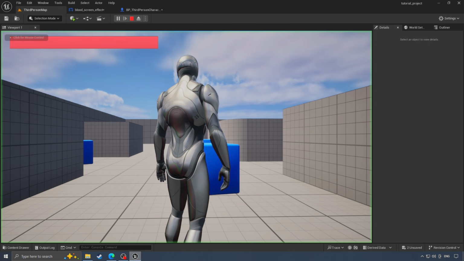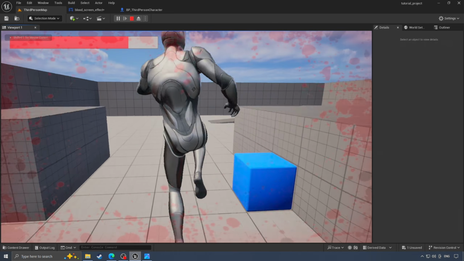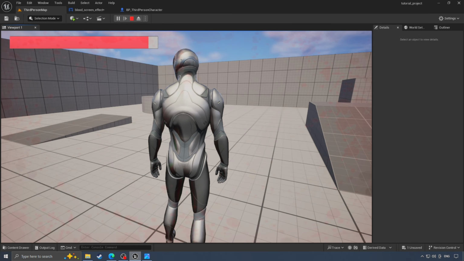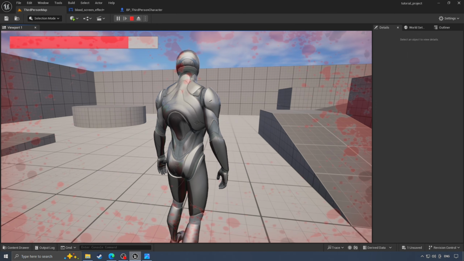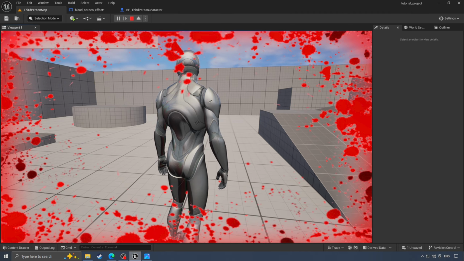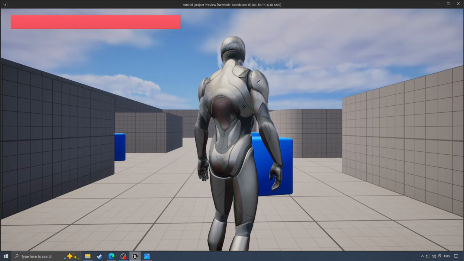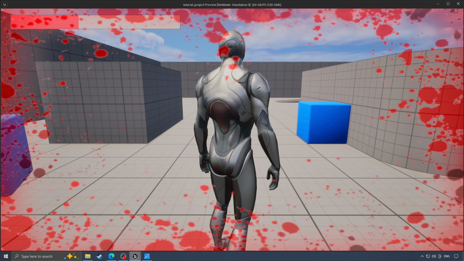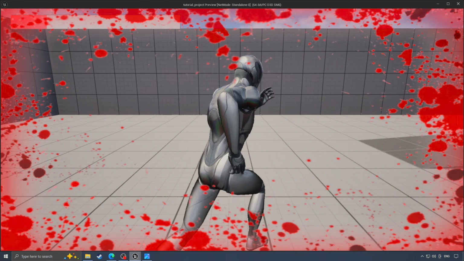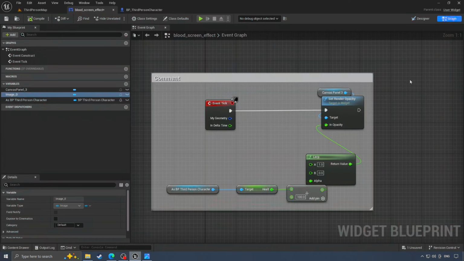Let's do a quick test. I'll apply some damage to the player, and as you can see, the blood effect starts appearing. When the player's health increases, it fades out gradually. The lower the health, the stronger the effect, just as we want. I'll zoom in to make it clearer. Perfect. Everything is working smoothly.